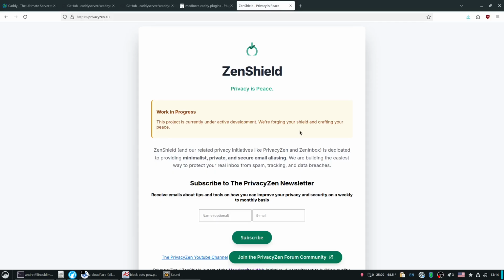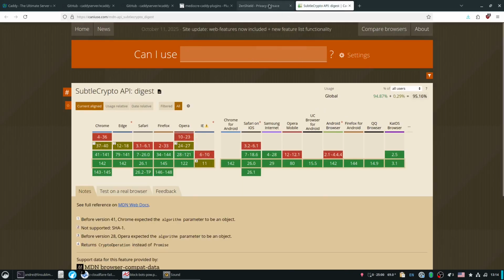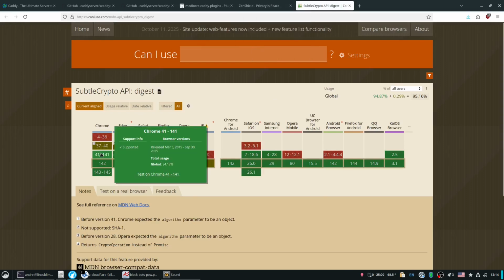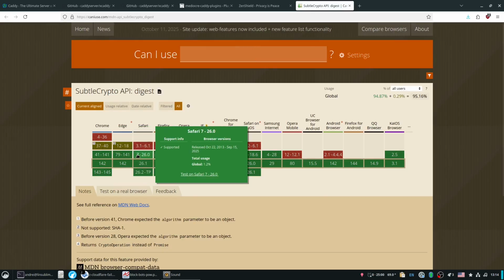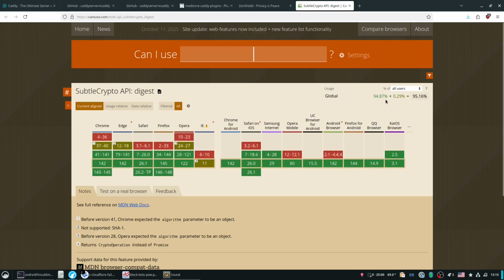If you haven't already installed Caddy, take a look at my previous videos in which I show how to install, so you can just update the binary. Now, you may be wondering, but will this work for everyone? And the answer is yes, because the code uses JavaScript, which is supported by most browsers since 2015 and even 2013, depending on the browser type. So we'll have 95% market share.